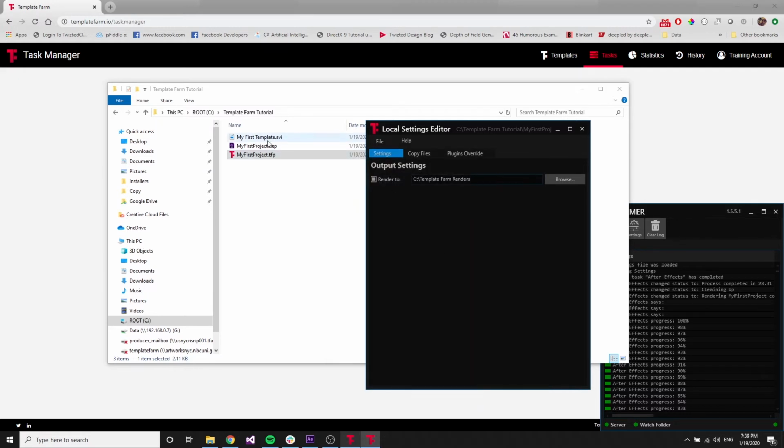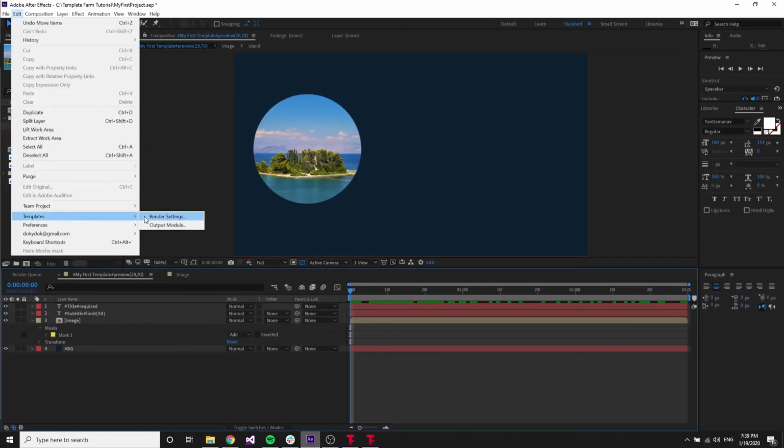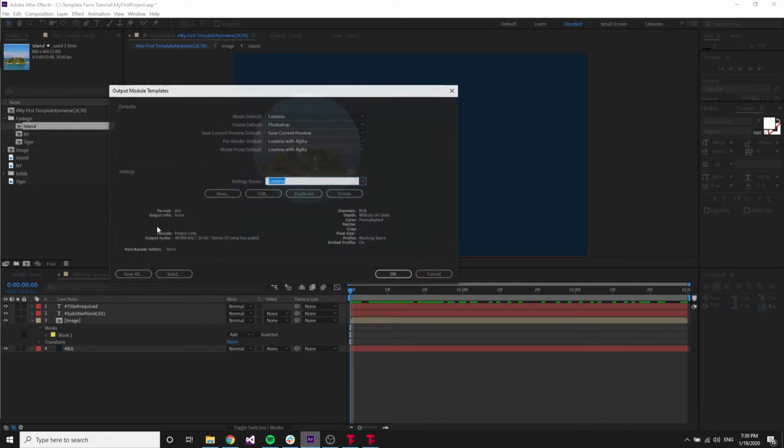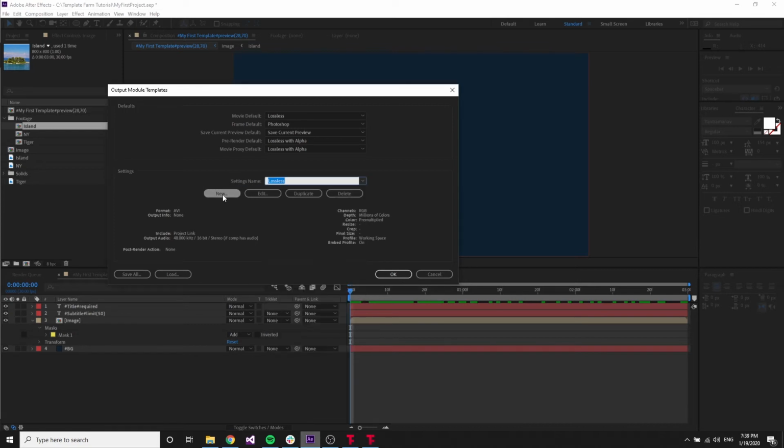The other thing we want to change is the AVI extension. We are going to override this and make it an MOV extension. Go to the Plugins Override tab. Check the Output Module box to override the output module. Back in After Effects, if you go to Templates and Output Module, you'll see a number of settings that we created before. Now, we're going to create a new one.